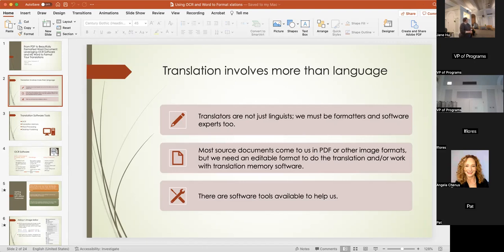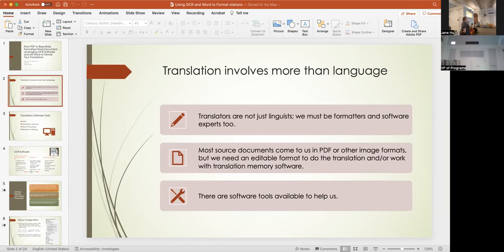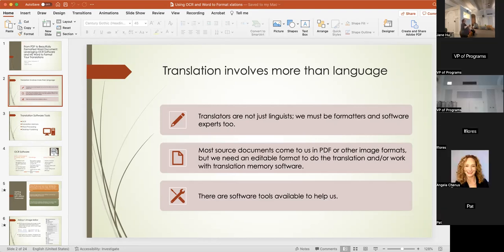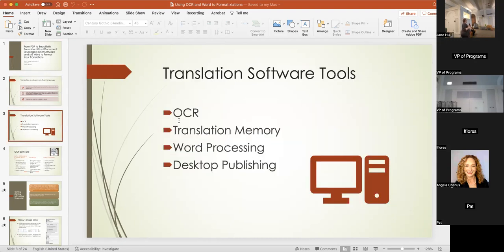For those of you in the room, does anybody use OCR already? Rock on. Good to hear. Some of this might be a little bit of overkill for you, but I might be able to teach you some new tricks today. The other thing is translation memory software, which we're not really going to talk about today because we're talking more about formatting, word processing, and desktop publishing. We're not going to get into desktop publishing today, but that's other tools like InDesign and other software tools specifically for desktop publishing.